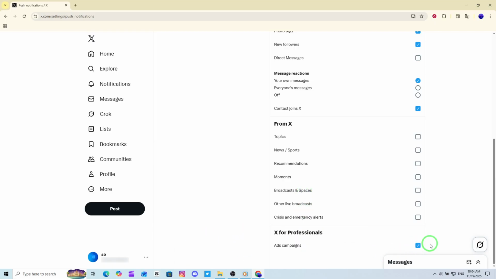When this option is enabled, you'll start receiving notifications related to your ad campaigns directly through X. That means you'll see important updates like campaign approvals, results, spending alerts, and more. All without needing to open Ads Manager every time. And that's it. You've successfully turned on ads campaign notifications on X's web platform using your PC.